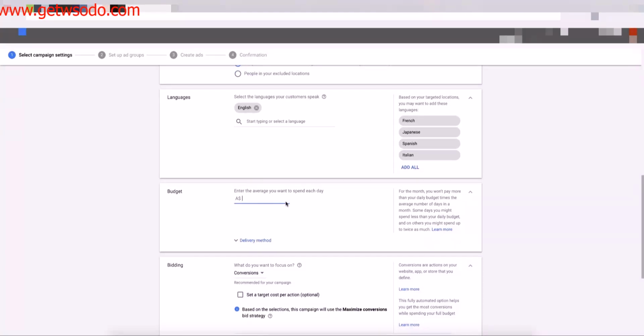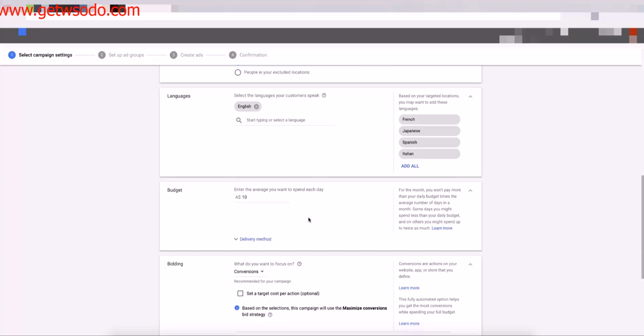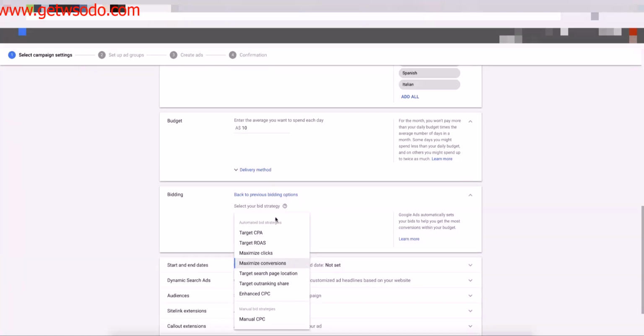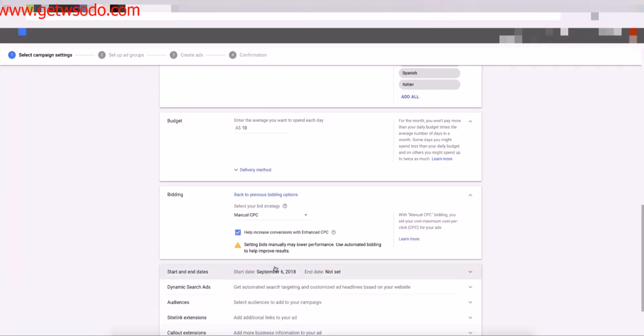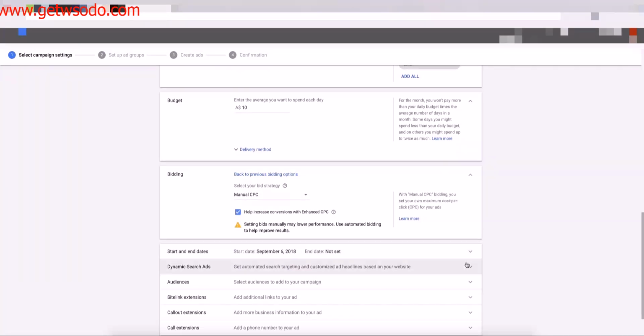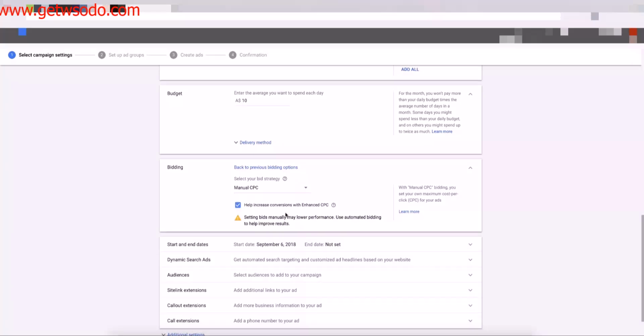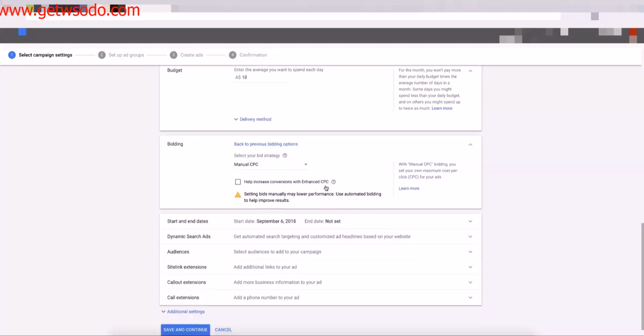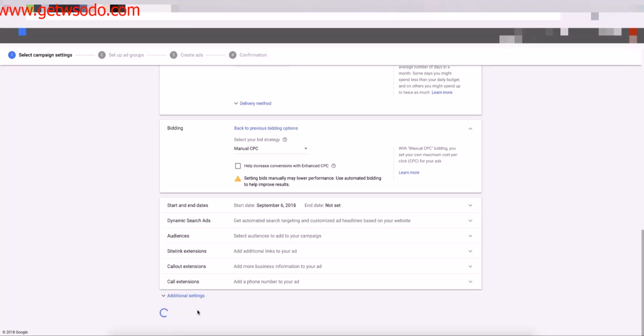For budget, we can just start off with $10 a day, since we're not sure that this search campaign will convert. We want to select a bid strategy directly, and then start it off on manual CPC. We can potentially change to enhanced CPC after a few conversions. I don't like starting it off with enhanced CPC. I'd rather turn this on once it has some conversions. We want to go save and continue.